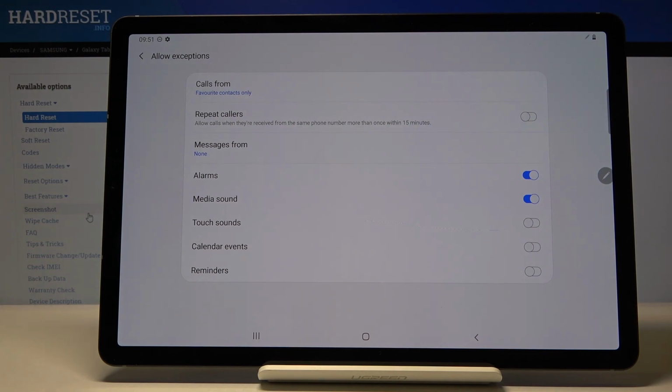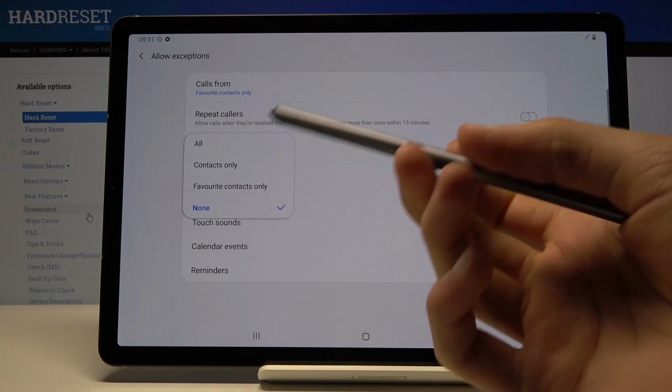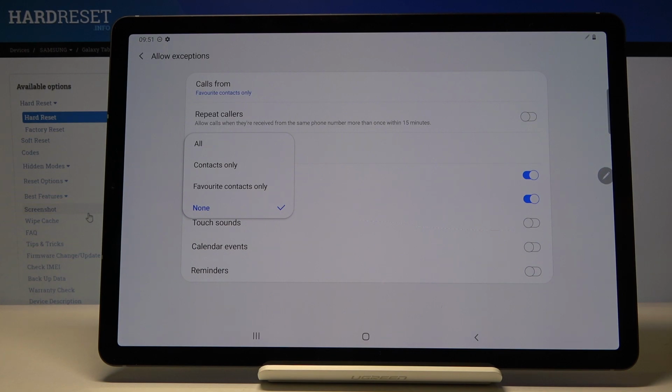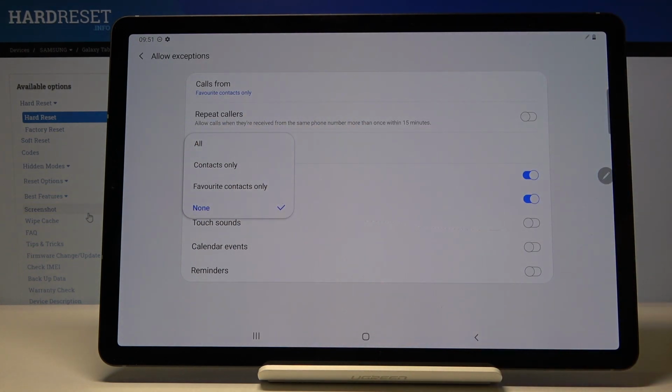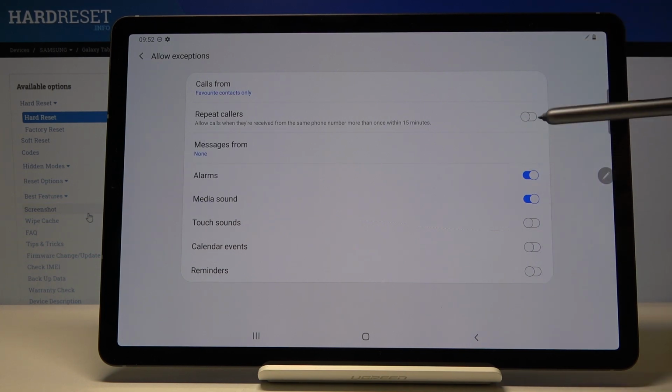Then you have messages, which has the exact same options as you can see. So choose whichever one suits you. As I said, you have the favorite ones. You also have contacts, which is just a general entire contact list, and all, which simply defeats the purpose of this. And then at the bottom you have additional toggles for sounds.